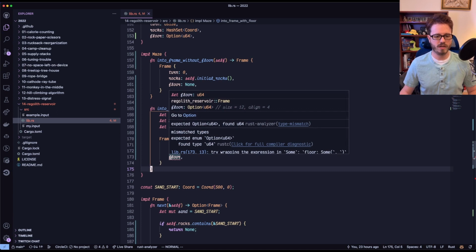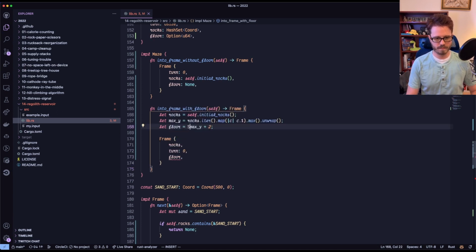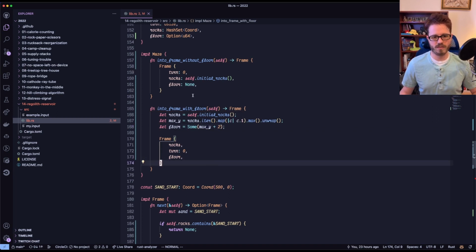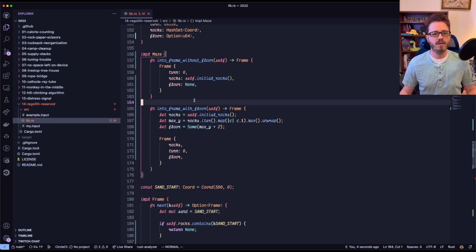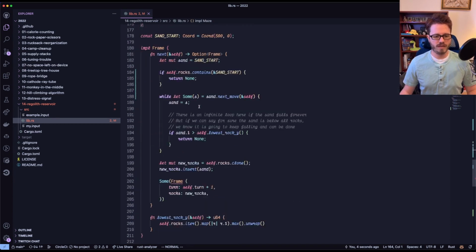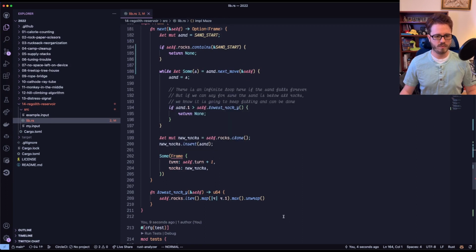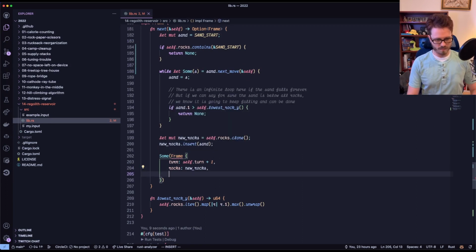U64. Oh, it's an option. Yeah. We have a floor. Awesome. Okay. Cool. Awesome. That might be it. What does this want? Oh, this just wants to pass through floor.